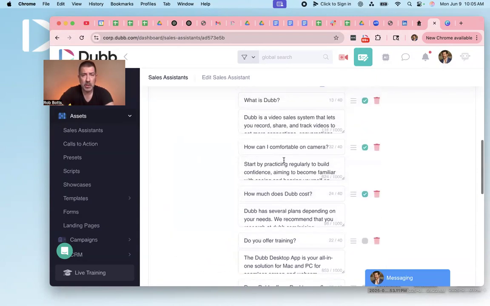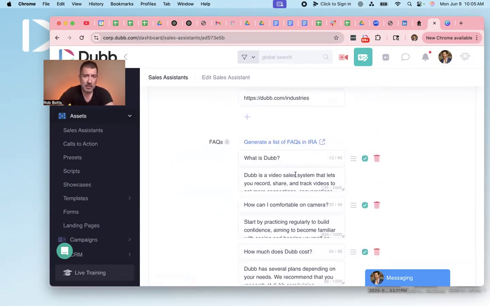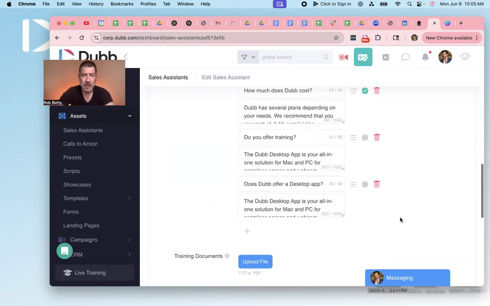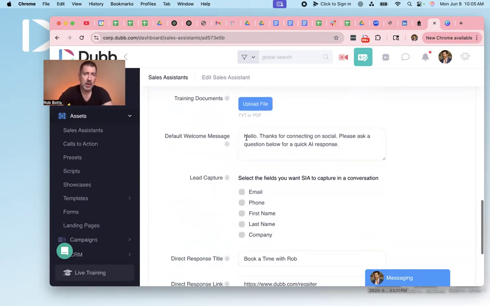And then in here is where you create the FAQs. You can have up to 20 of these. And then you can change the order. You can grab this little handle here and move them up and down, whichever ones you want to show. And then down here at the bottom, what's your default message? "Hey, listen, thanks for connecting," whatever you want to put there. And you can also ask for their email and phone if you want to.